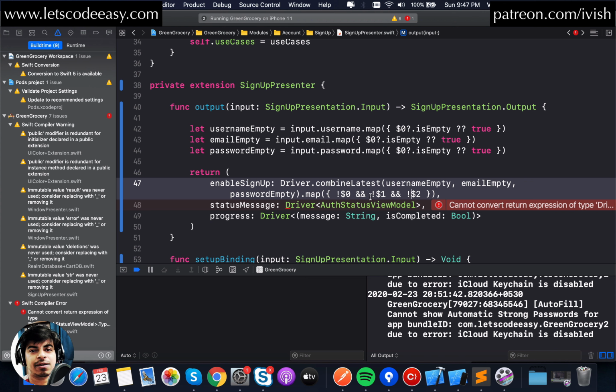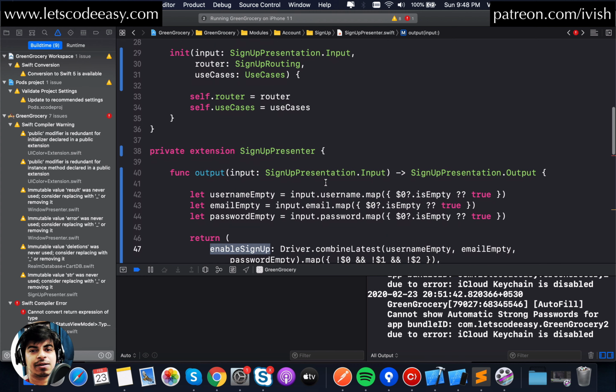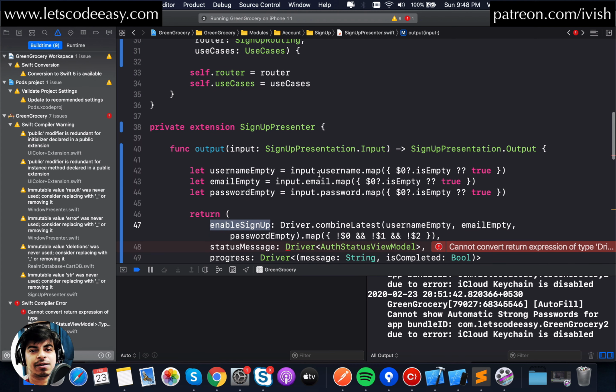So whenever there is a change, this enable sign up will be subscribed in the user interface, and then the button will keep on seeing these values whenever they are changing. This is going to keep on sending those signals, where if all the 3 are not empty, then it will enable this button. So that's the logic here. And then status message and progress will depend on some properties which you'll have to define.